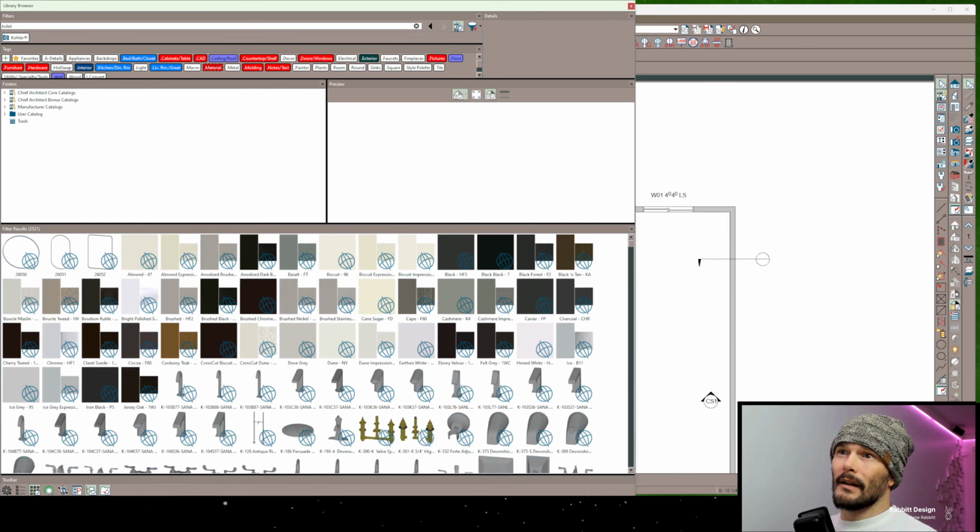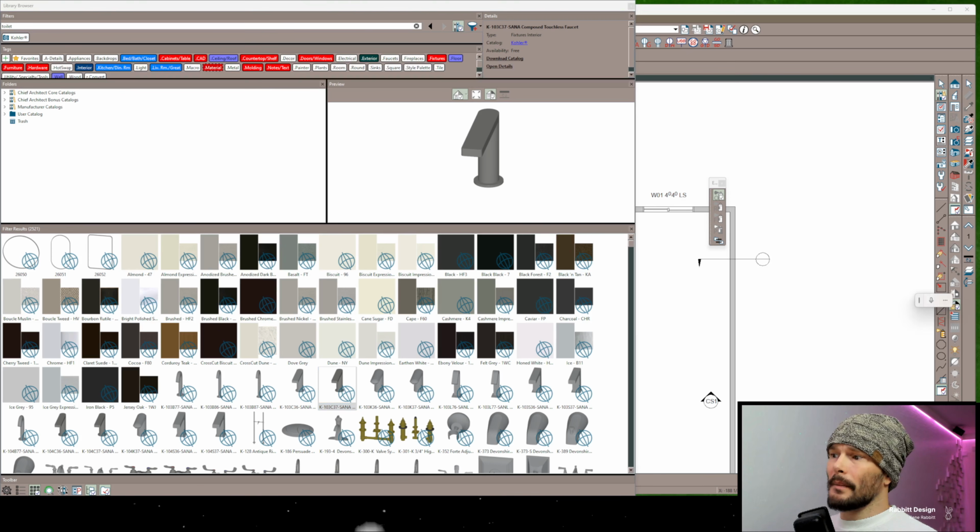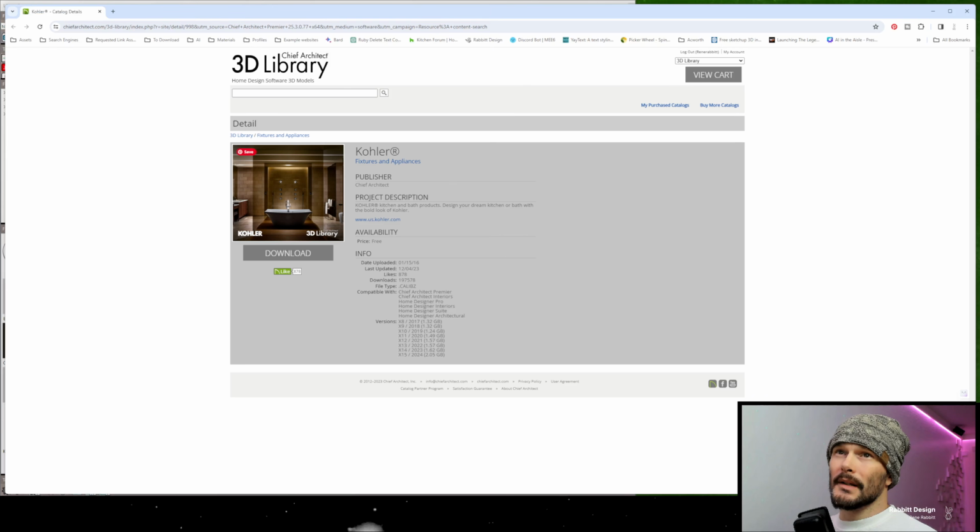If I click on the catalog itself, it shows me this is the entire catalog, okay? We can click on any item here. Let's just open the details window. What happens when I click on that? Well, guess what? It brings up this screen, which takes us right over to the Chief Architect catalog that this represents, okay? So you can see some additional info here if you like.